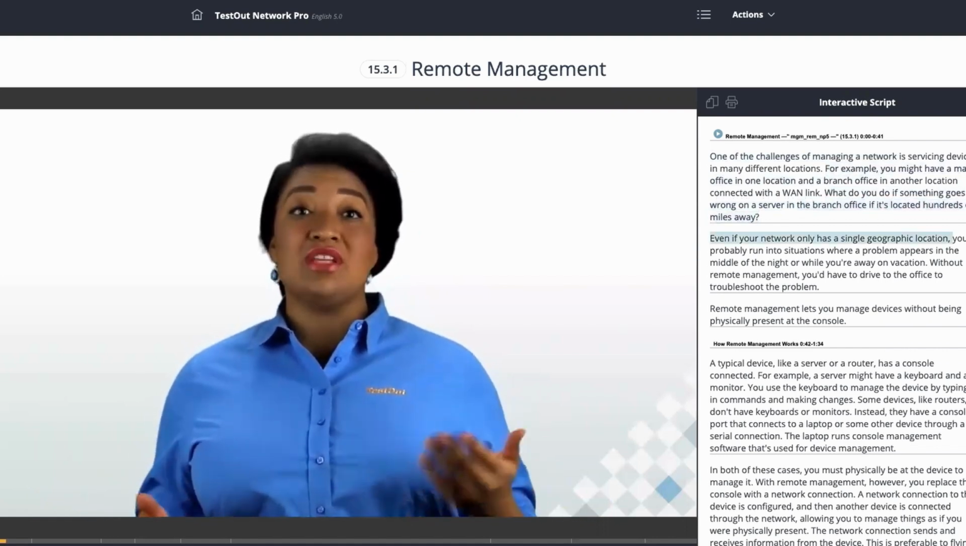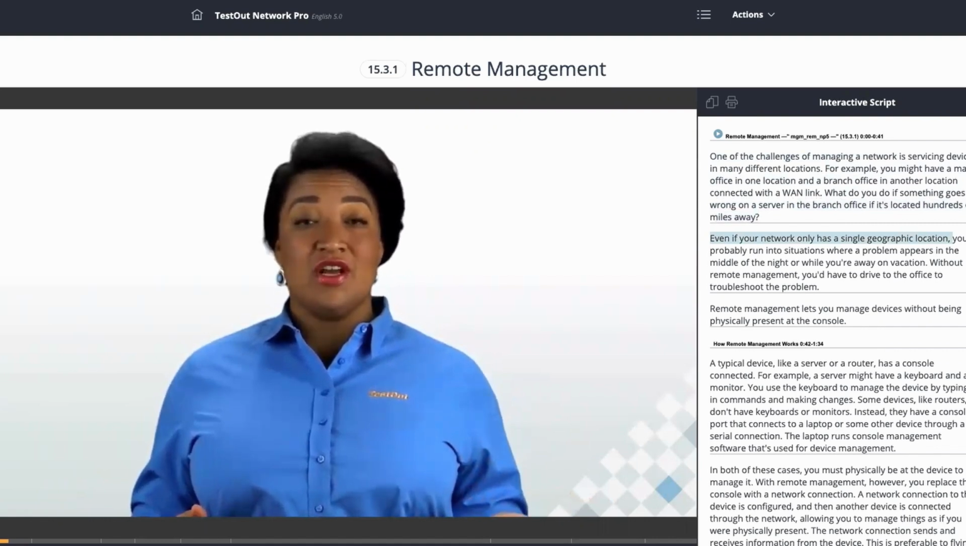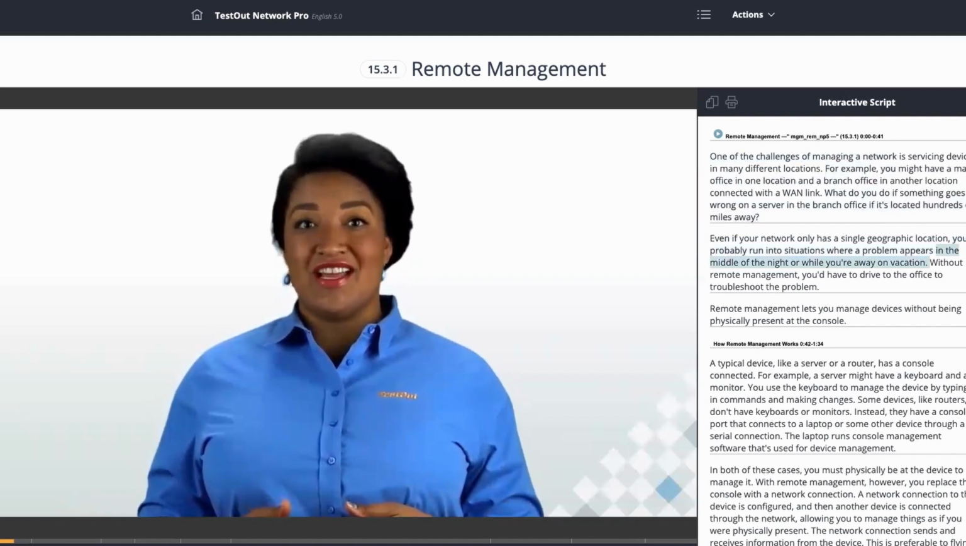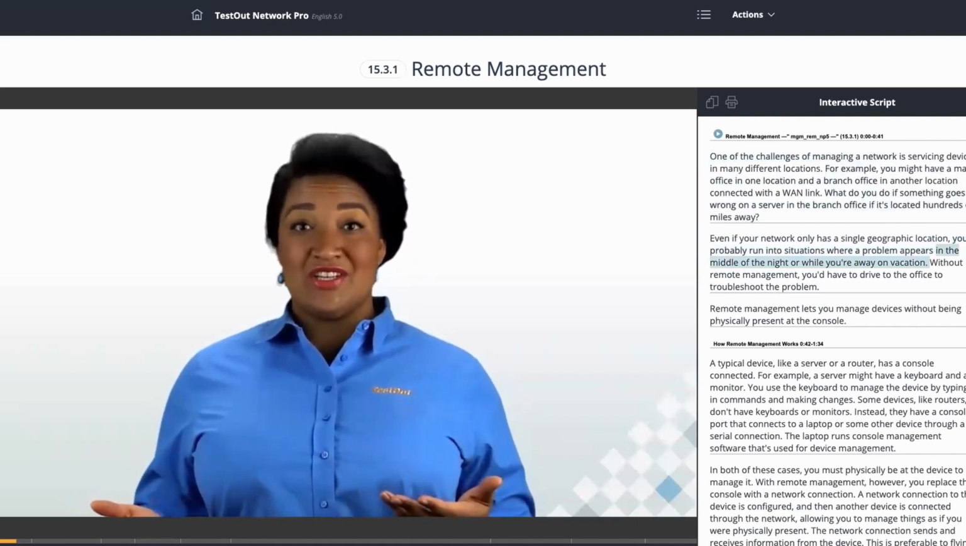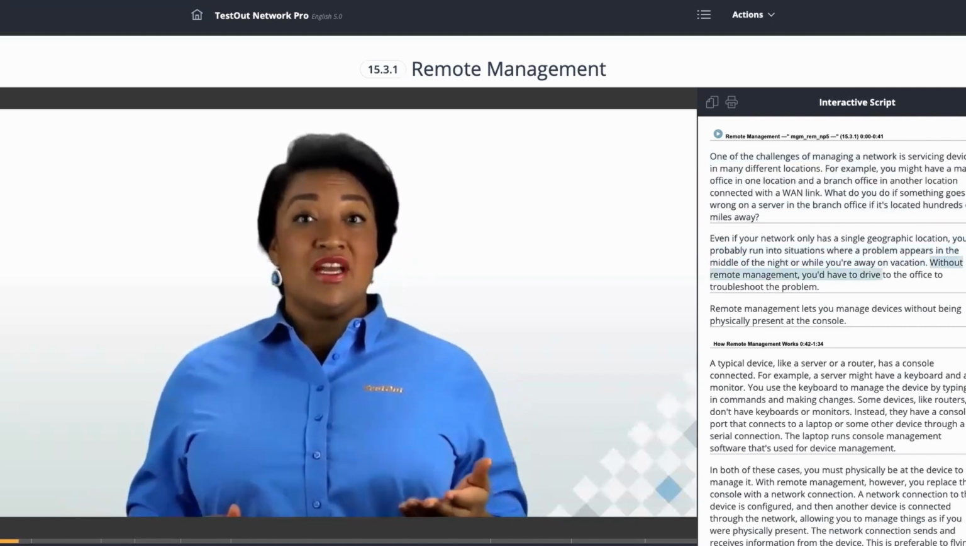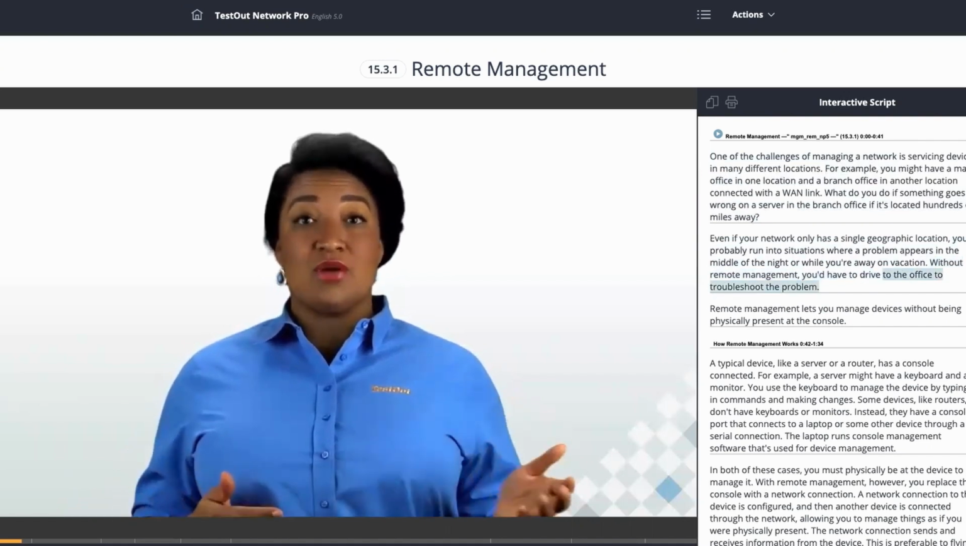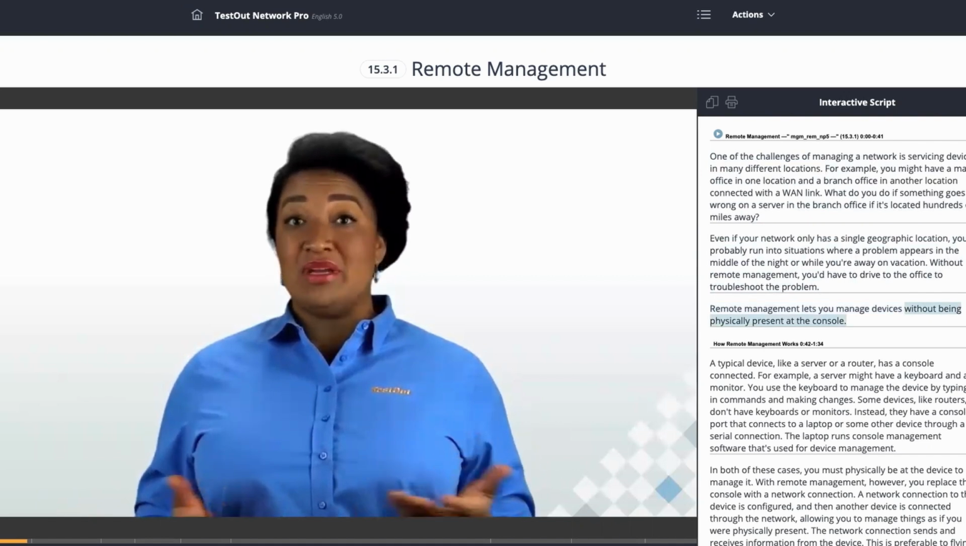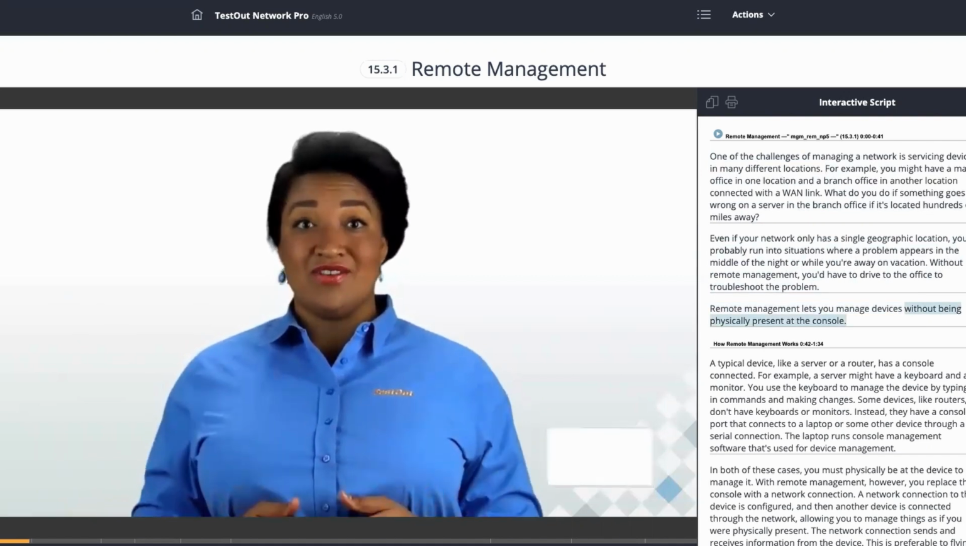Even if your network only has a single geographic location, you'll probably run into situations where a problem appears in the middle of the night or while you're away on vacation. Without remote management, you'd have to drive to the office to troubleshoot the problem. Remote management lets you manage devices without being physically present at the console.